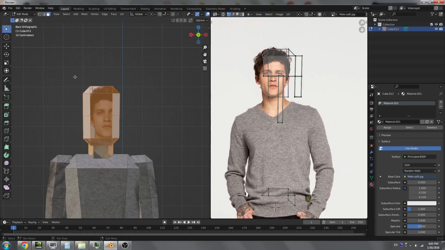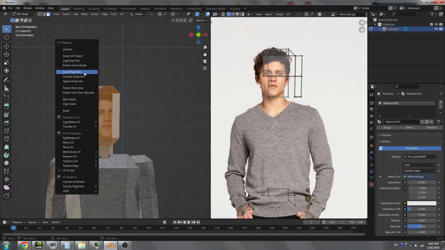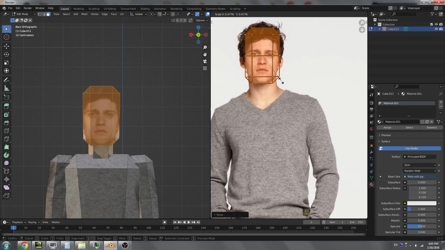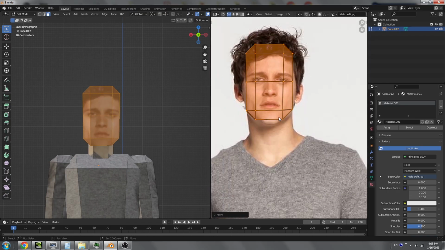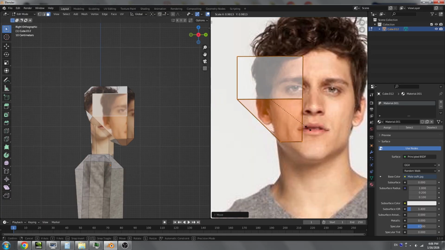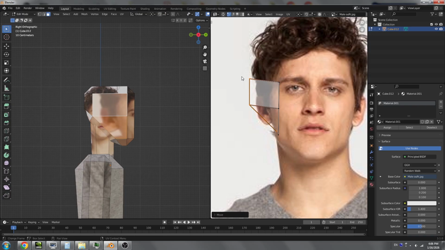For the head, instead of cube projecting, we're gonna project from view. So I'm making sure to select only the front faces and then project from view. So now I have that. Just fit that in there. His jaw actually fit the bevel quite nicely. I end up redoing this a bit later.